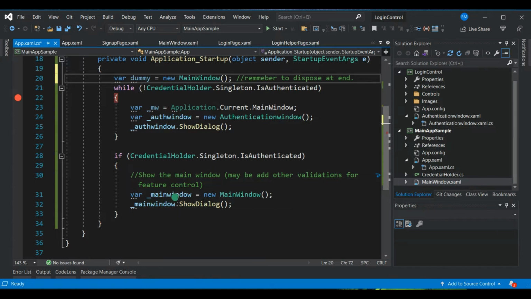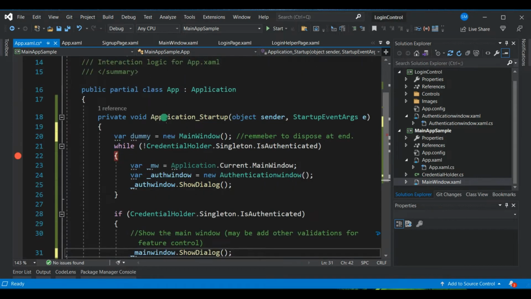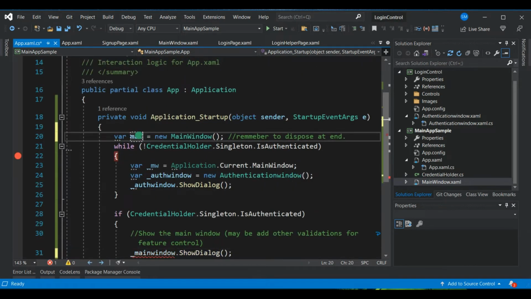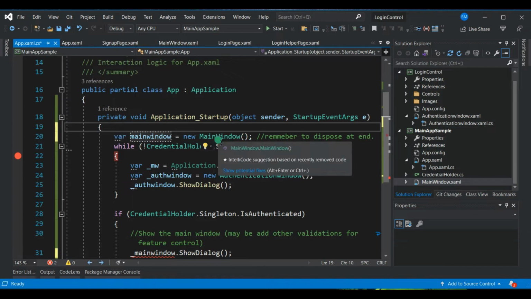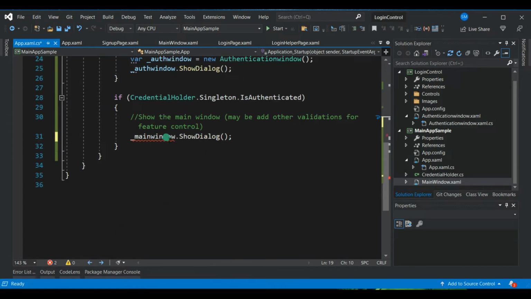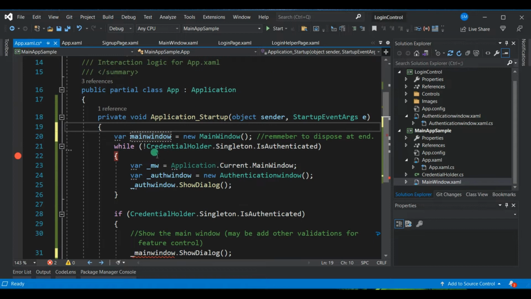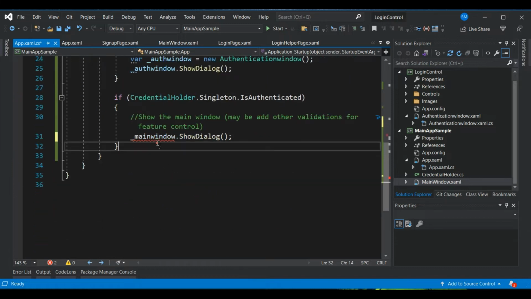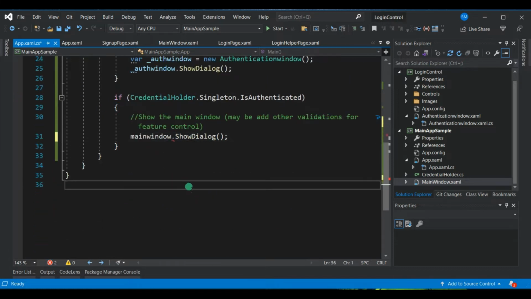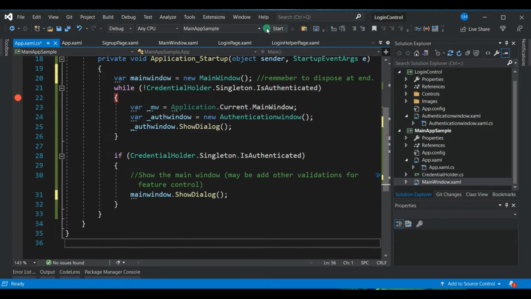But in our case it is going to be straightforward. So what I will do, I will just remove this, and we will say main window. So what I'm doing here is I'm having a new main window which I know I will be using here, and upon closing this, the whole application will be closed, so it will be automatically disposed. So this concept is okay for me, so I will use this one. It's up to you how you want to handle your project.